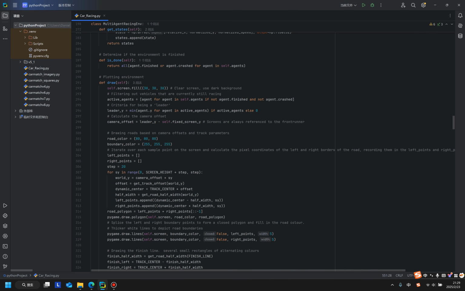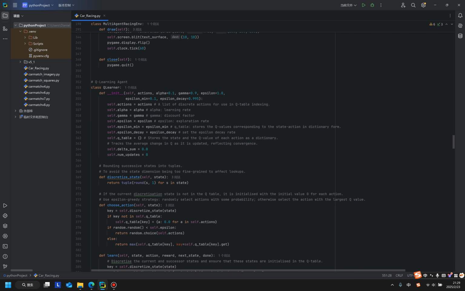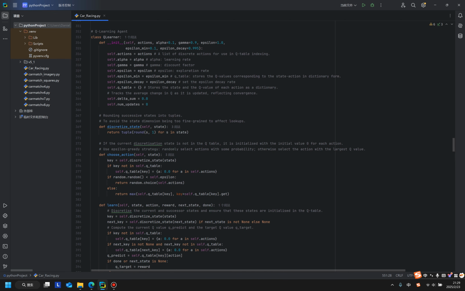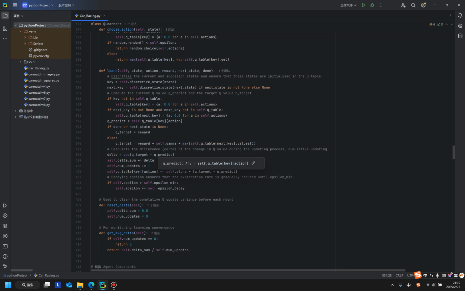And about the Q-learning method, we create a classical Q-learning agent. The Q-learner class maintains a Q-table where each state, discretized here by rounding to one decimal place, is associated with expected reward for each action. Using the epsilon-greedy strategy, it balances exploration with exploitation. The learn method applies the standard Q-learning update formula to iteratively improve the policy.